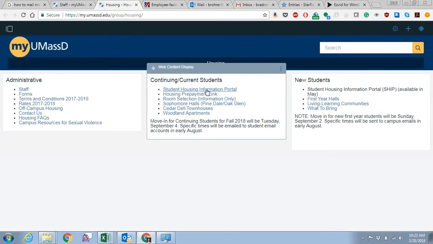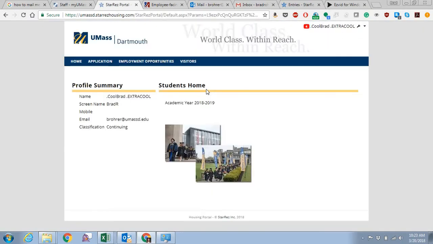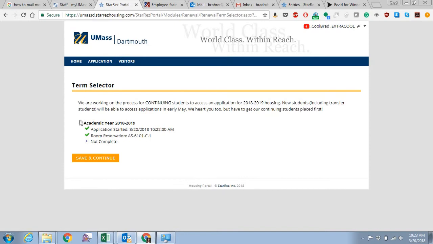We go to Student Housing Information Portal, click that. There might be an extra screen in there. I've just been logged in so long that it didn't need it. That's fine. Go to Application, select 2018-2019, then click... Oh, see, I already have a room here.